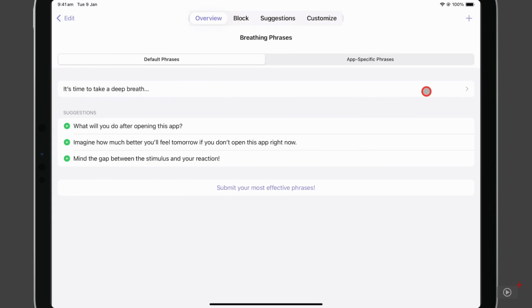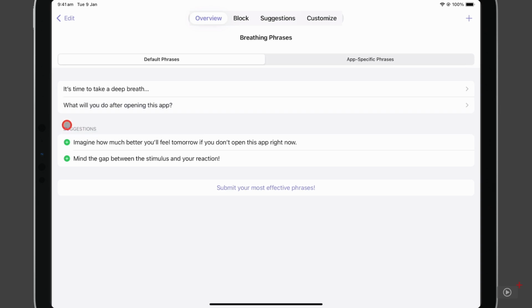Before it was saying to take a deep breath. I can select another phrase by clicking the plus icon next to it below. Or I can write my own, and the app will cycle through these different prompts. We're currently changing it for all apps, but we can change it for this specific app, Netflix, by changing to the tab on the right.